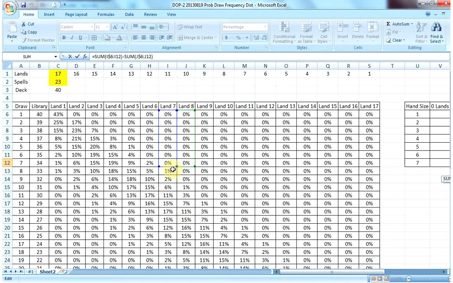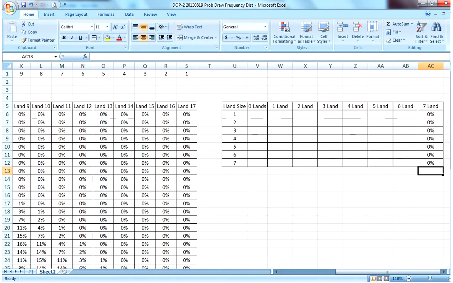it will increase for the range. And there should be some probability of getting 7 cards. There we go. It's rounding to 0. On a hand size of 6 or less, probability of getting 7 lands should be exactly 0. It looks like it is.